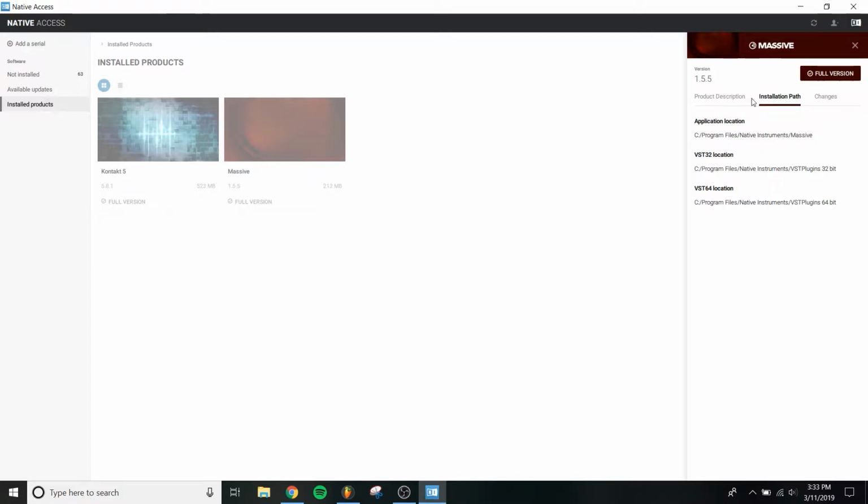And what you need to do is go over to this selection over here where it says Installation Path and make a note of this VST64 location. This tells you where the plugin is actually located on your computer, and you're going to need this when we jump into the plugin manager in FL Studio.